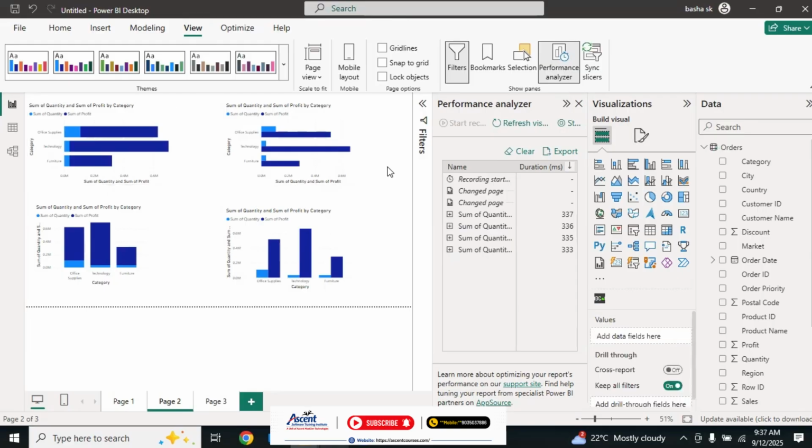No, no, it changes from visual to visual. Few visuals will take more time, few visuals will take less time. The timing will be displayed here. So whichever visual is taking less time, that visual we will prefer. If it takes more time, normally we don't prefer it.